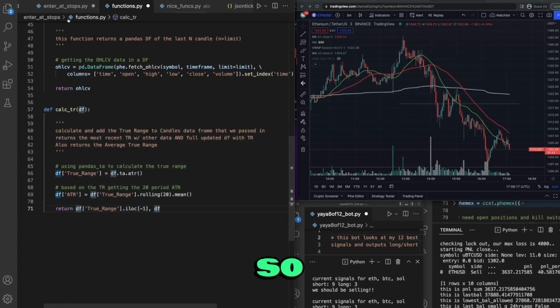Calculate TR. So we have the true range. We have the average true range.